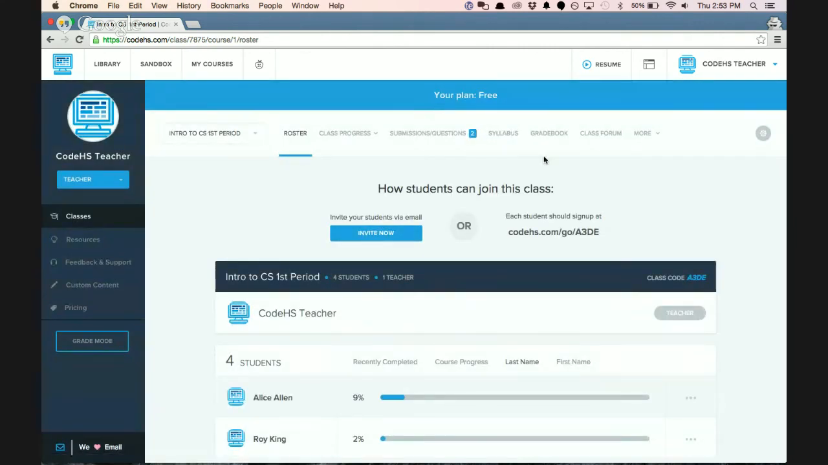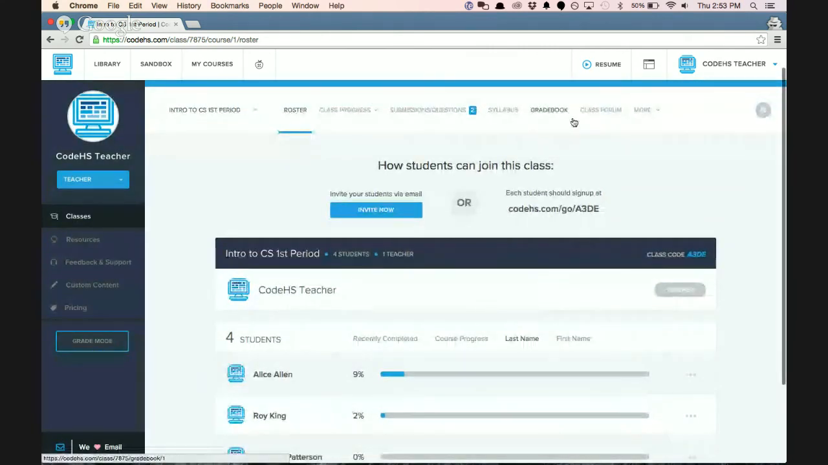As you see here on the top navigation bar, we have a couple other teacher tools. For the sake of time, I'm not going to dive into those as thoroughly. I just wanted to highlight those. We do have a syllabus tool, which allows you to set out and customize a syllabus for your class on CodeHS, take your class's meeting schedule and map our curriculum and content onto that meeting schedule.